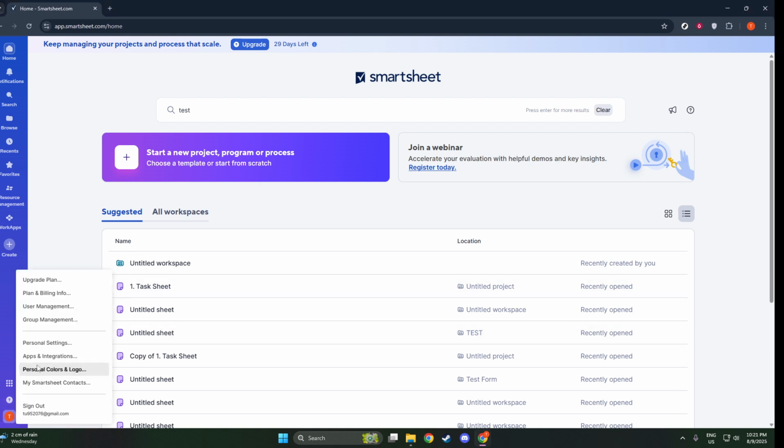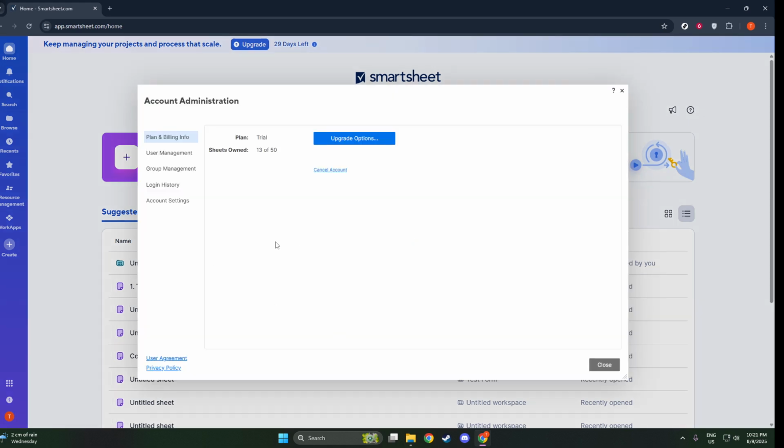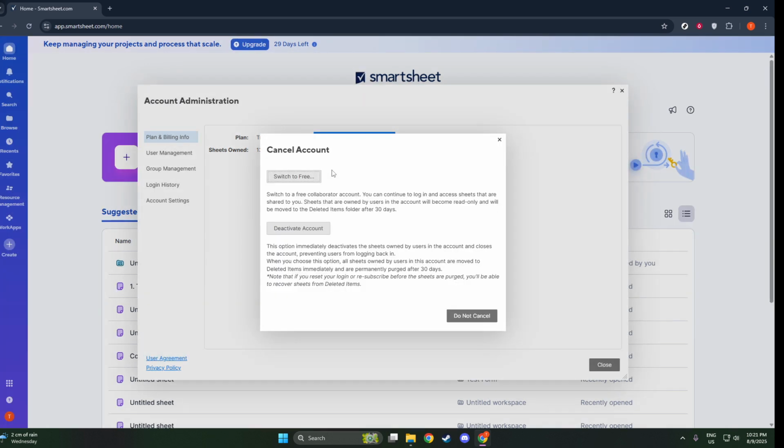Here, you'll find a series of options designed to navigate through different aspects of your account. You're going to want to focus on the Account section. Click on it, and then proceed to select Plan and Billing Info. This is where you will initiate the process of canceling your account. Once you've clicked into Plan and Billing Info, locate the option labeled Cancel Account and click on it.